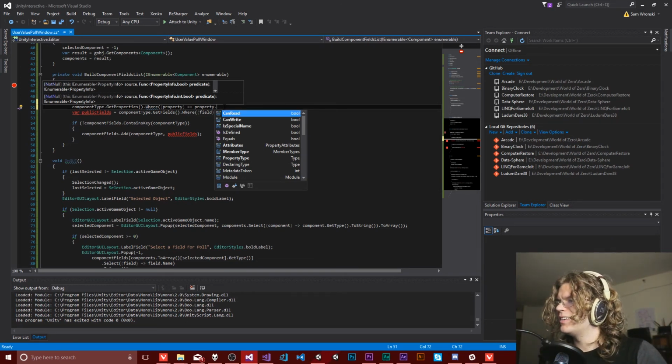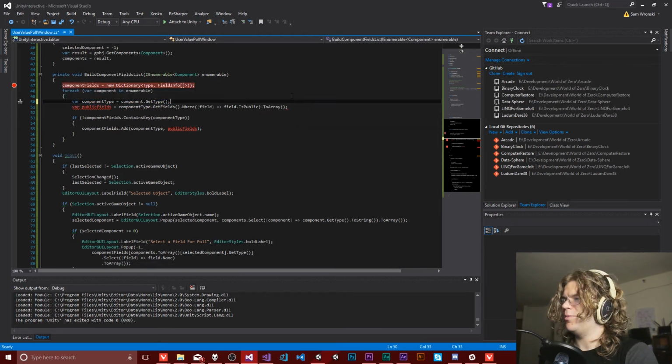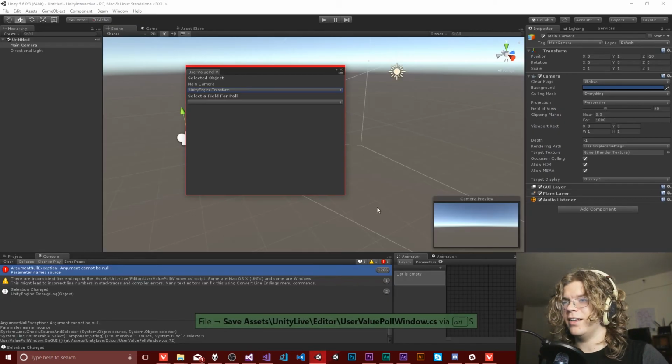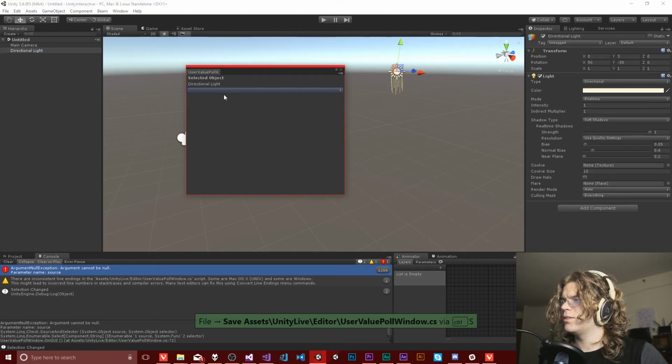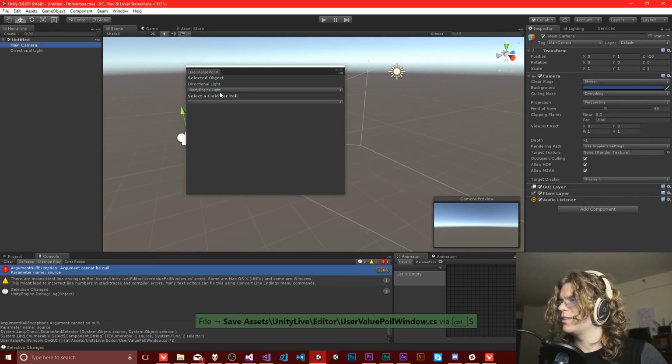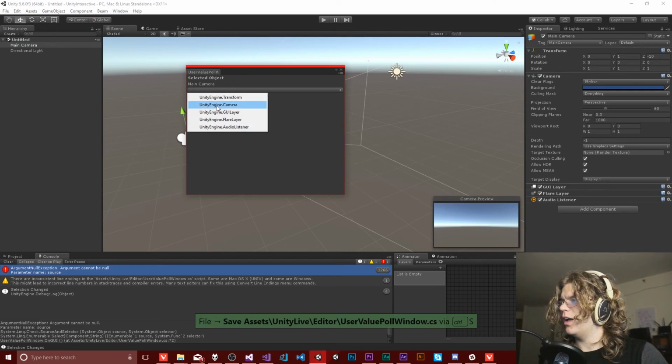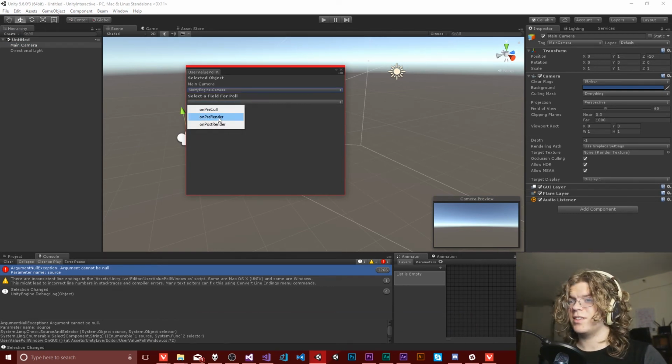Okay, we're going to ignore properties. Those are going to be more complicated, so that means transform is probably out. But some other things should work. Or not. Let's see, if I select the transform, doesn't work. Light, doesn't work. So the camera works. There's an on pre-cull, on pre-render, and on post-render, but everything else doesn't work.